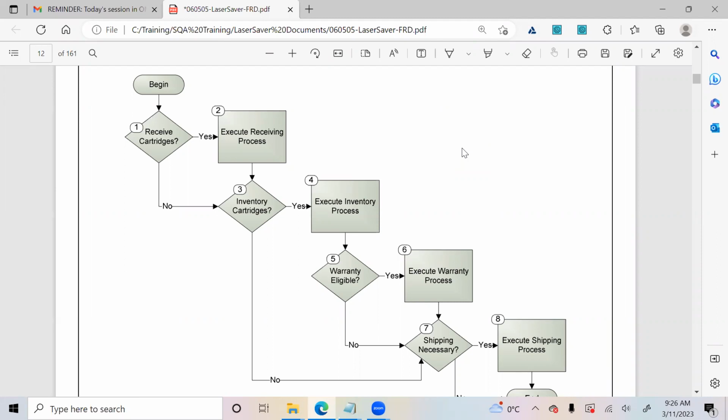So I get the cartridges, I'm going to execute the receiving process. Essentially, I'm going to process those: I've received this cartridge from vendor XYZ, and here are the types of cartridges that I've received. That's all it is. Then once I receive it, I'm going to go through the inventory process. And each one of those processes is in detail in the subsequent sections.